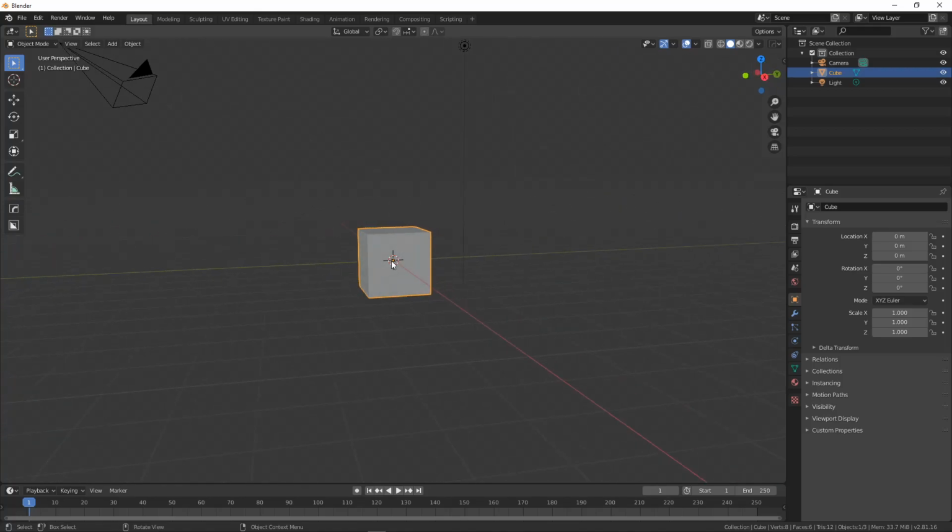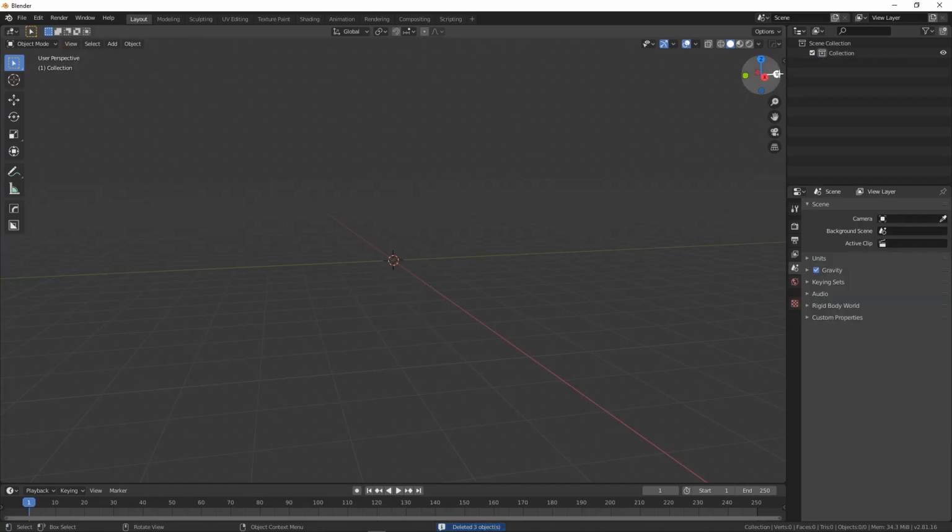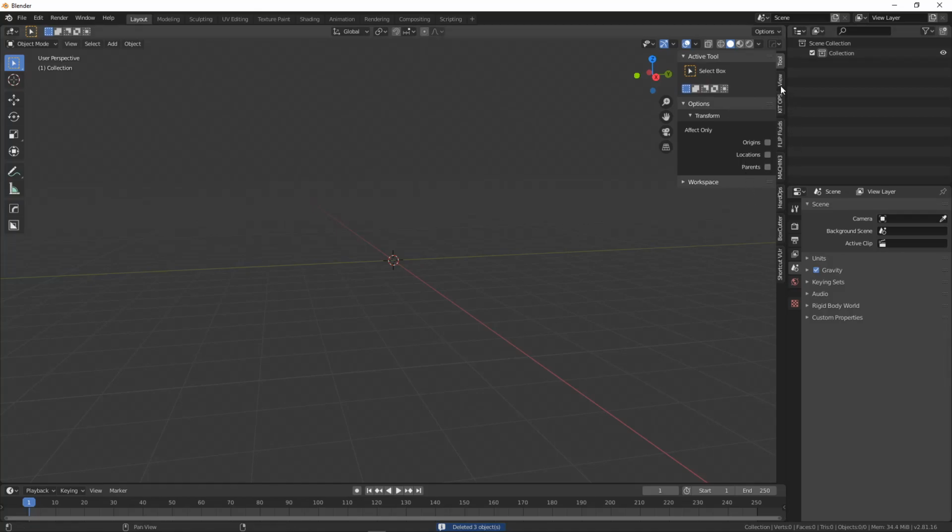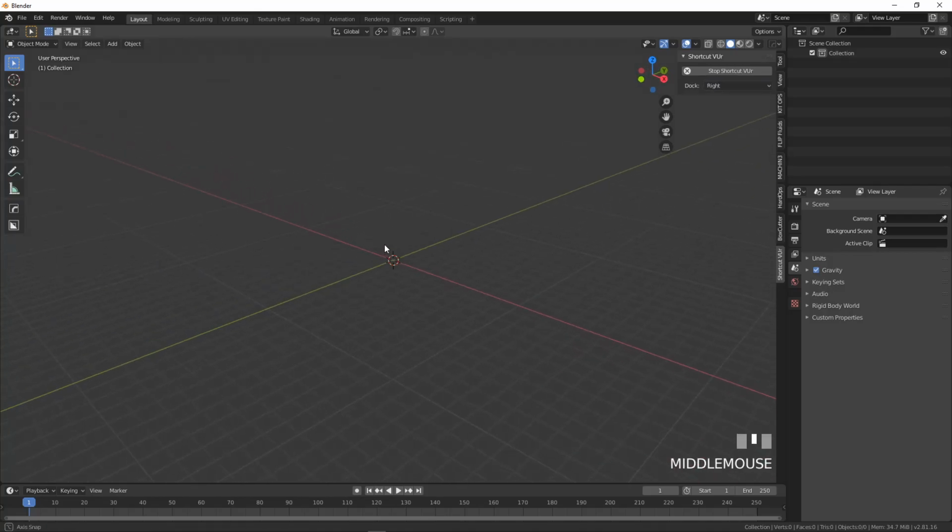We're going to start by deleting everything. So I'm going to press A and X and delete everything. Press N and bring up my keys here so you can see what's going on. Okay, so I have literally nothing here in my scene.